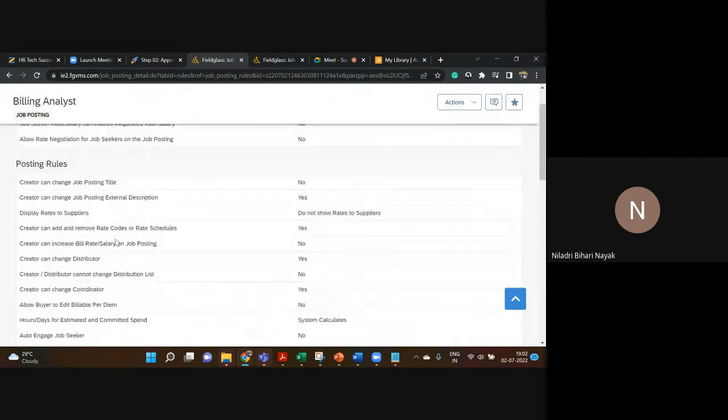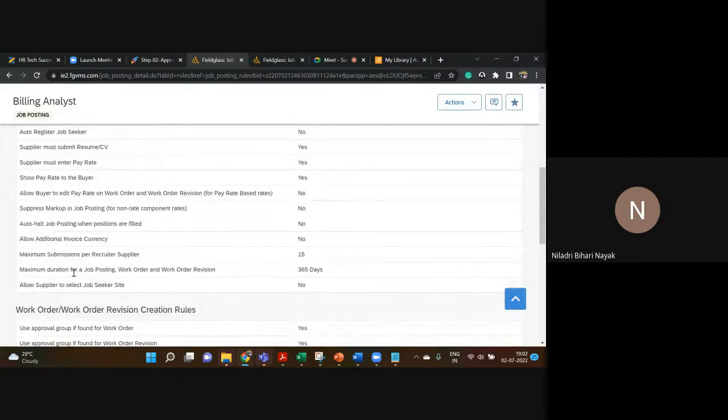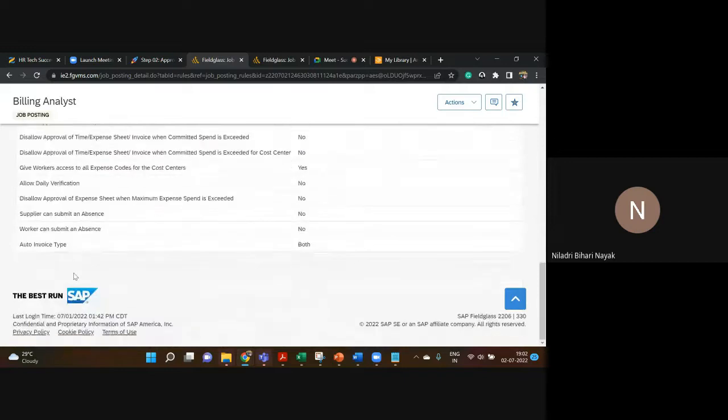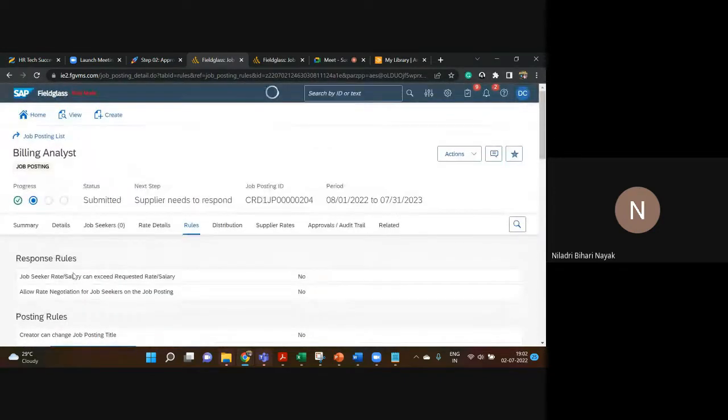So you can see in the posting rules, creator can change job posting title, creator can change job. See what are the things we can choose, cannot be done. So all these things we can see: work order revision, time expense, invoicing rules, all these details, right?